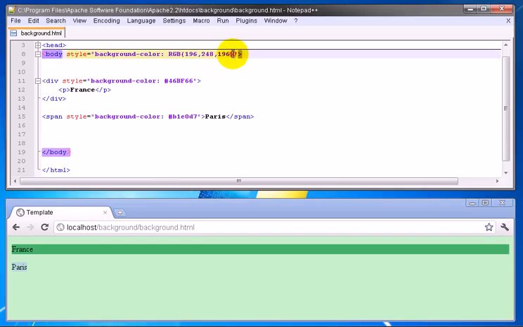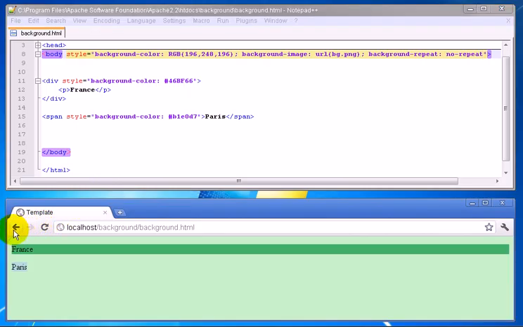First, I'll add the background image property inside the style element. Next, I have to specify the path to the image I want to use. If the image is located in a different folder from the HTML document, you'll need to specify the complete path to it. I don't want the picture to repeat, so I'll set the background repeat property to no repeat.